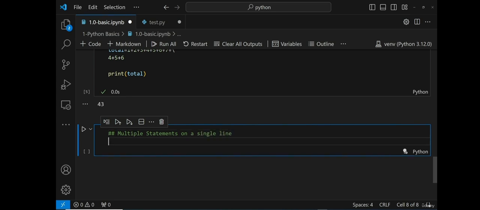On a single line. Now, what does this basically mean? Let's say I want to assign one value. Let's say x is equal to 5. I have defined that. I want to define another variable. Let's say y is equal to 10. Again, if I want to define another variable, I'll use a semicolon, and I'll write z is equal to x plus y.